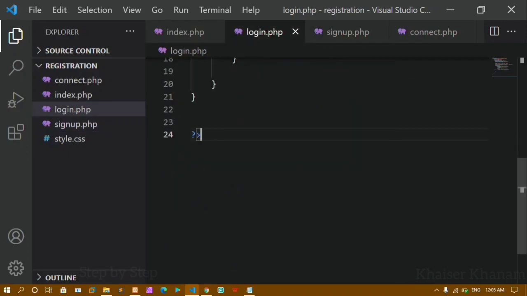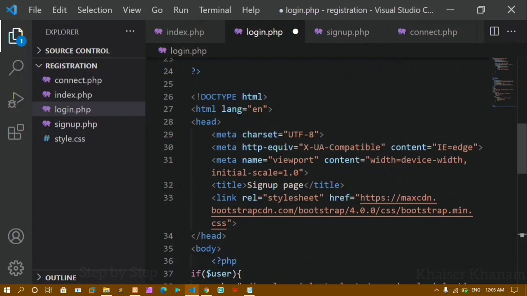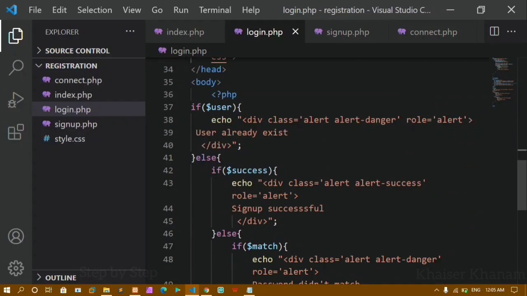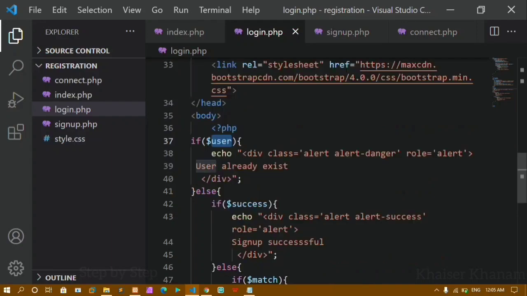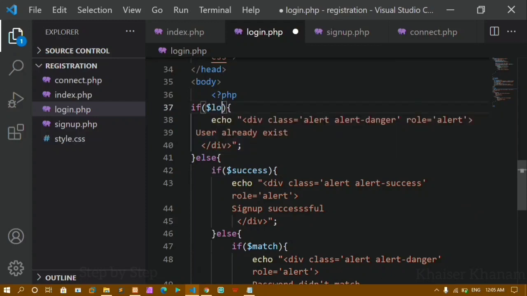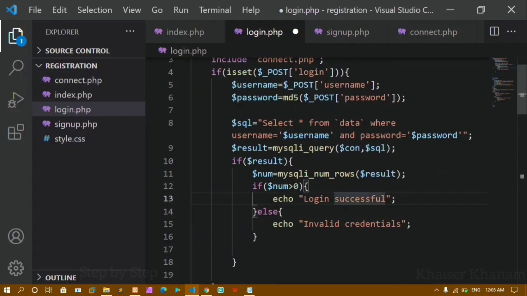Bootstrap link, and here below this I'll be pasting that one, and I'll just change my title. I'll just give here login, and here instead of this I'm just going to give here, first I'm having this login, I'll just give here login, and instead of this danger I'll just give here success, and here I'm just going to give login successful, login successful. And here I'm just going to remove this statement.